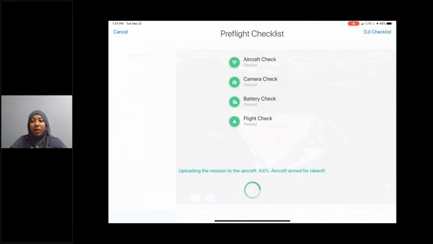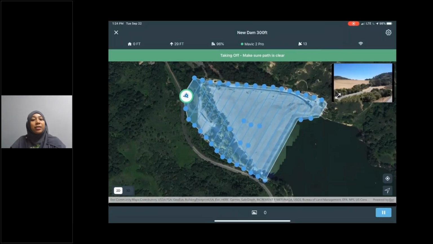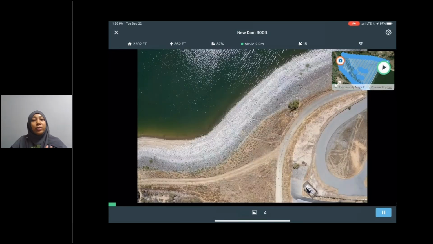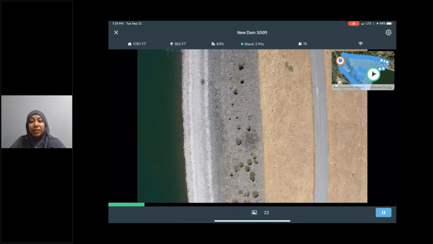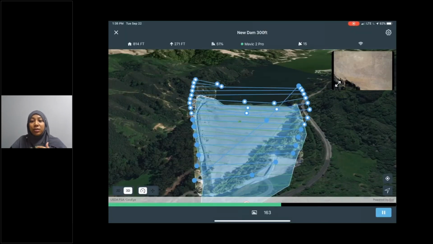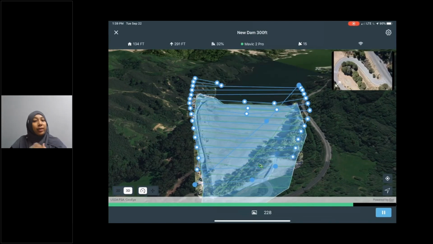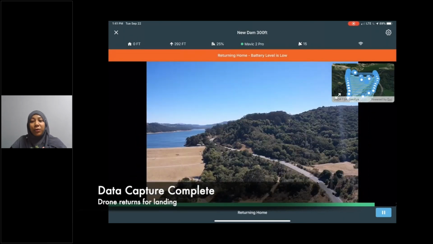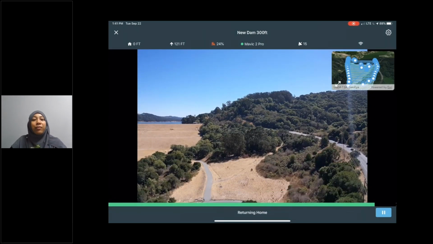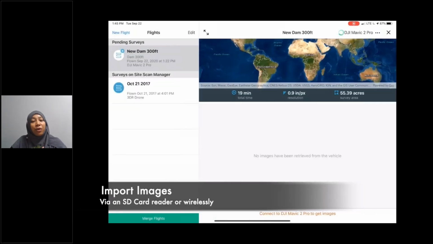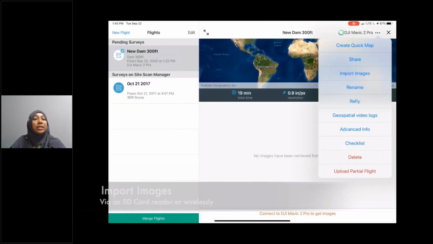The flight is completely automatic. The pilot monitors the drone throughout via the live video feed and can visualize progress on a 2D or 3D map. Once the mission is complete, the drone returns on its own and the images are transferred to the iPad, either wirelessly or via SD card reader, and we can review them for proper quality and coverage before they are uploaded to the SiteScan Manager cloud for automatic processing after that.